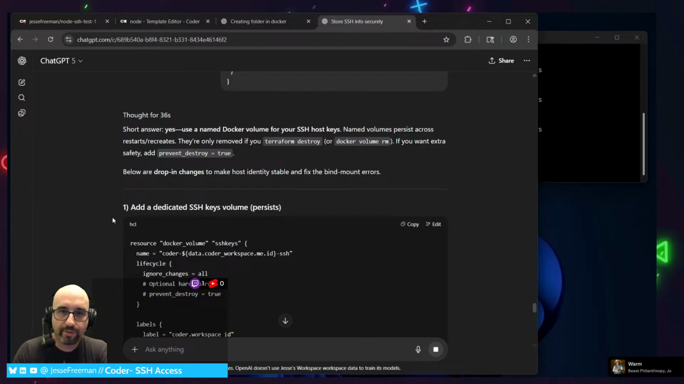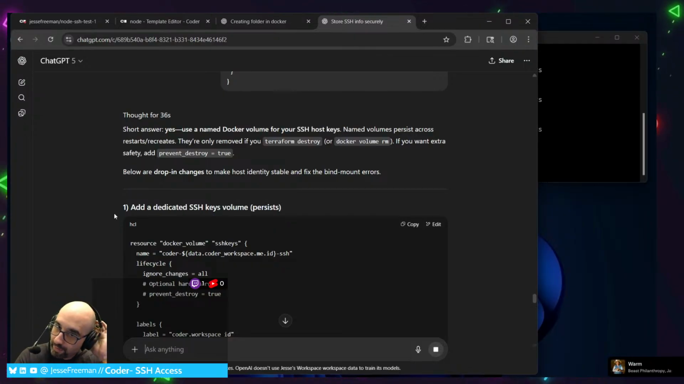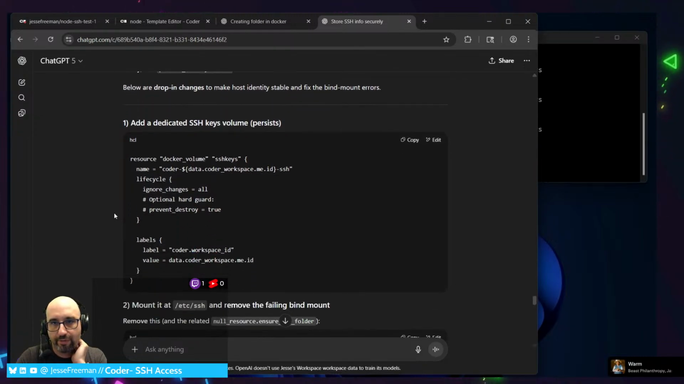Short answer, yes. Using named Docker volume for your SSH host keys. Named volumes persist across restarts. They're only removed if you Terraform destroy or Docker volume remove. If you want extra safety, add prevent destroy below or drop-in changes to make your host identity stable.